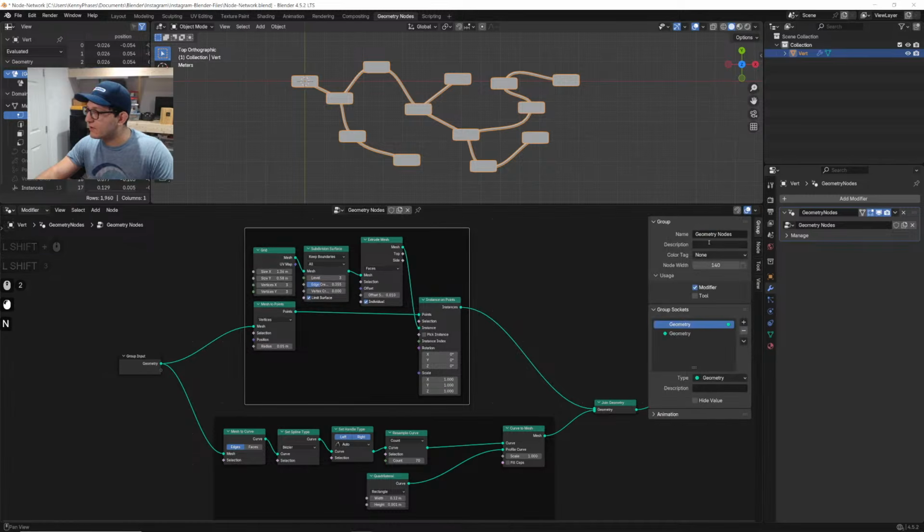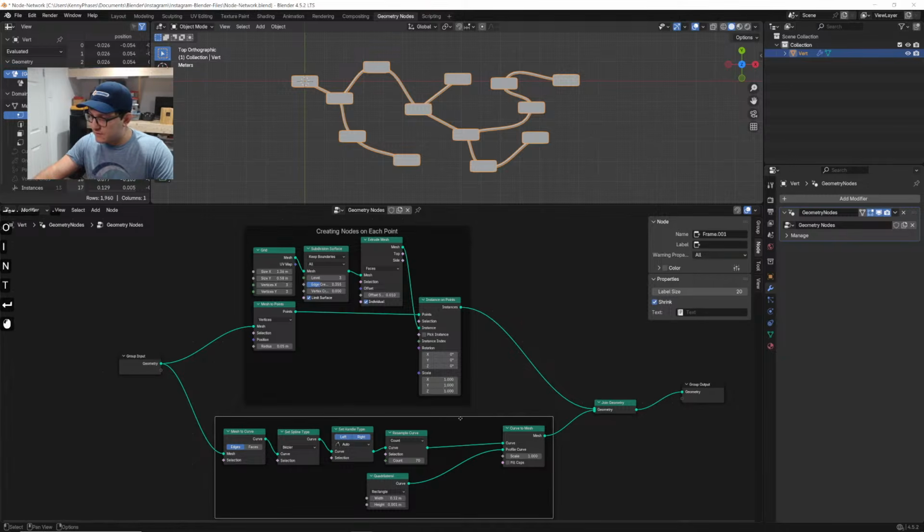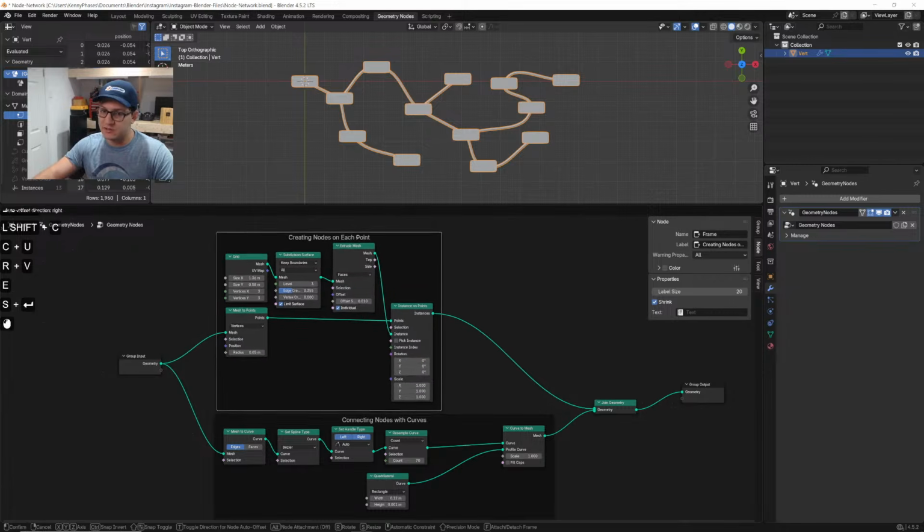We'll go ahead and label everything. For the description here, let's make sure that's working. Sorry, not the description, the label. For the label here, we'll just say that we're creating nodes on each point. And for this one, all we're doing is connecting nodes with curves. Boom. That's how I like to do things in geometry nodes.